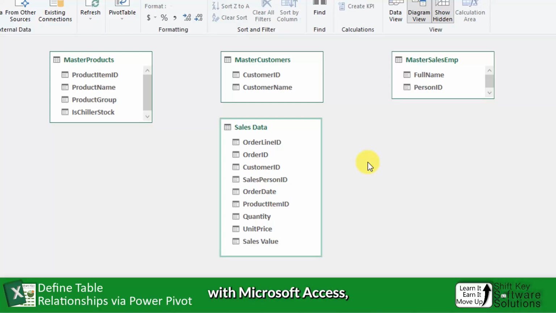If you've ever worked with Microsoft Access, you'll be familiar with this type of view. This is kind of referring to our primary key, our foreign keys, those kinds of things, but we're not talking about those here. We're just going to create our connections.